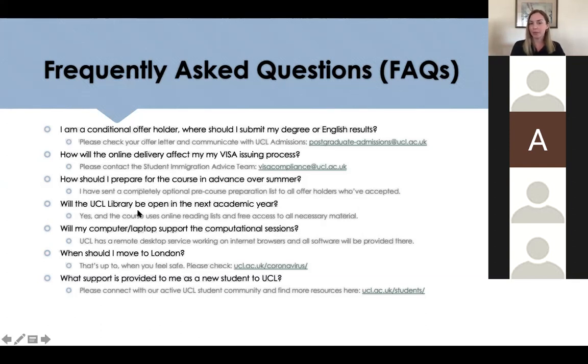Will the UCL library be open next year? I think we had a question like that. Yes, the UCL library, as other UCL facilities, will be open. But you will also have free access to necessary materials. If you want to understand more about how UCL will look for the next academic year, I would suggest that you check the advice at the website ucl.ac.uk/coronavirus. This is where UCL announces how it will be operating in the next year, and there are a lot of other frequently asked questions there for you to read.